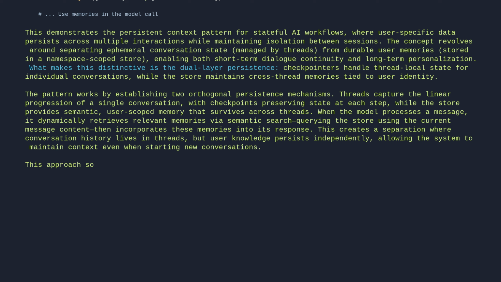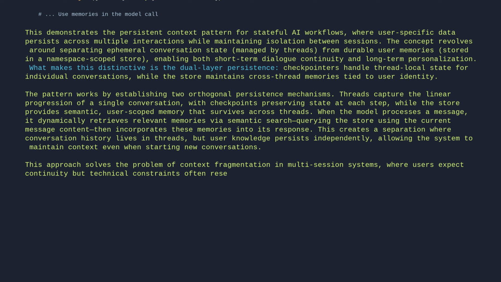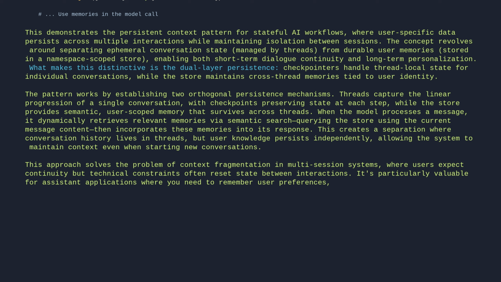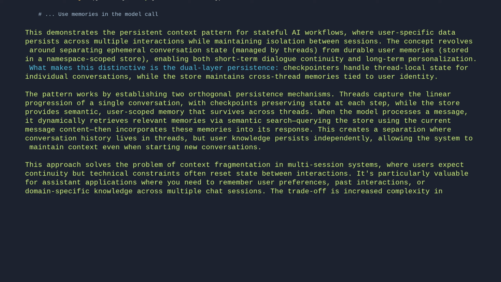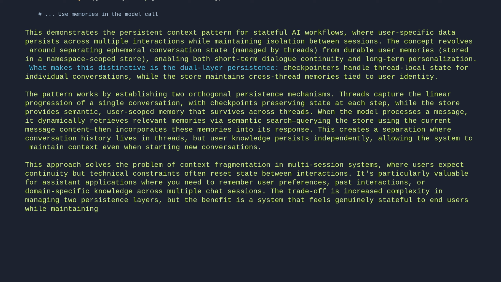This approach solves the problem of context fragmentation in multi-session systems, where users expect continuity but technical constraints often reset state between interactions. It's particularly valuable for assistant applications where you need to remember user preferences, past interactions, or domain-specific knowledge across multiple chat sessions. The trade-off is increased complexity in managing two persistence layers. But the benefit is a system that feels genuinely stateful to end users while maintaining clean architectural boundaries between session data and user data. Let's break it down line by line.